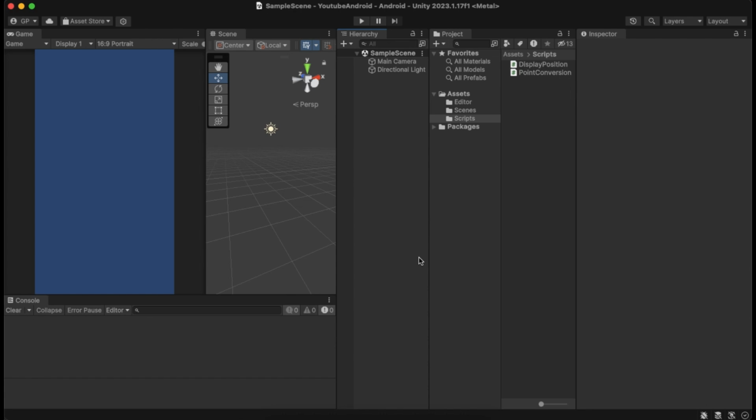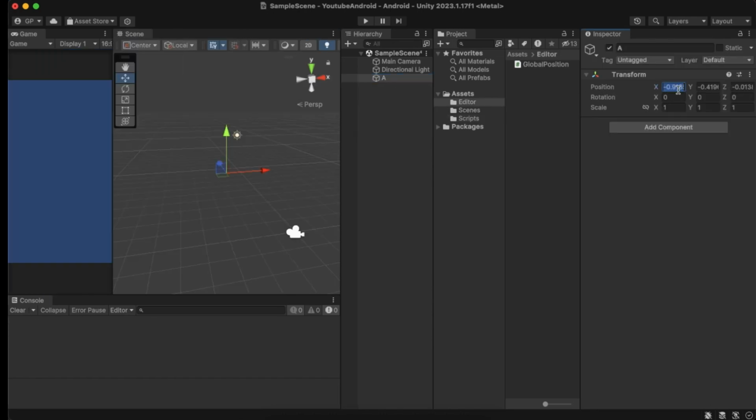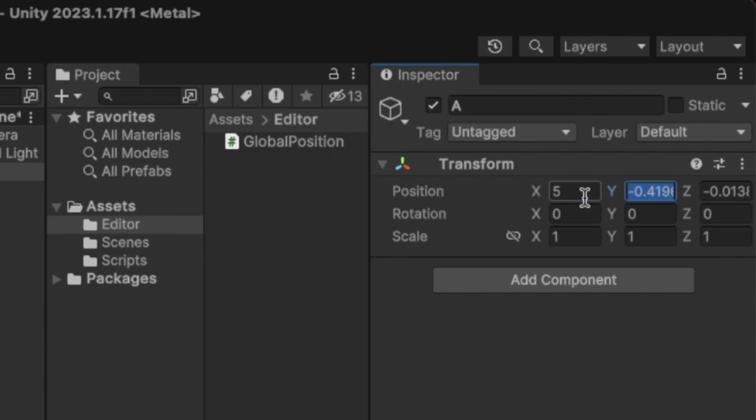Now, let's dive into understanding local and global positions in Unity 3D. For example, if I set GameObject's position to 5, 2, 3, it means it is positioned at 5, 2, 3 units from the origin of the game world.